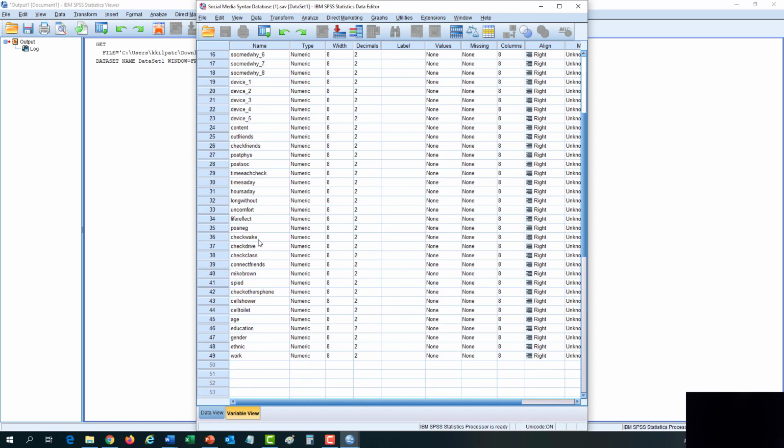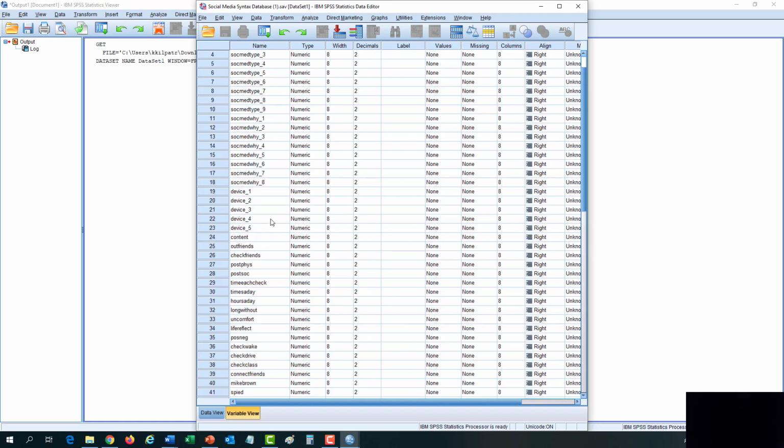Okay, and I want you all to use this. Number one, it'll save you time. Number two, I won't have to mess around with 35 different lists of variable names, okay?